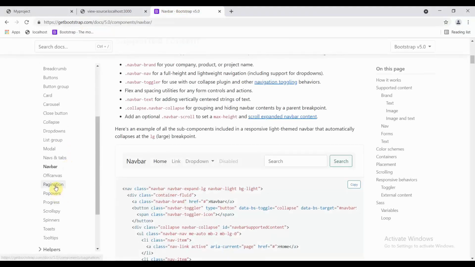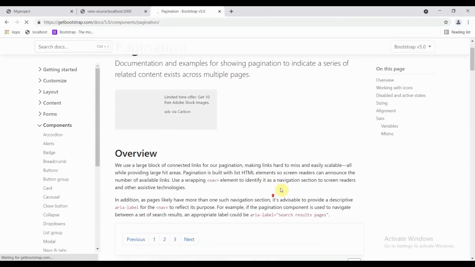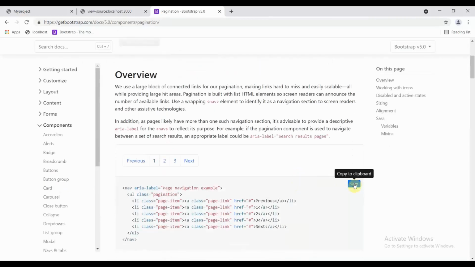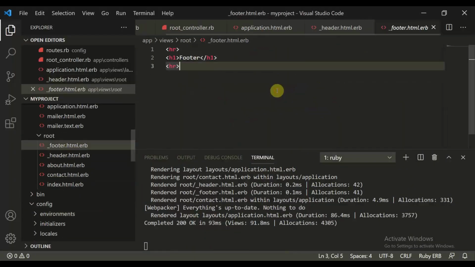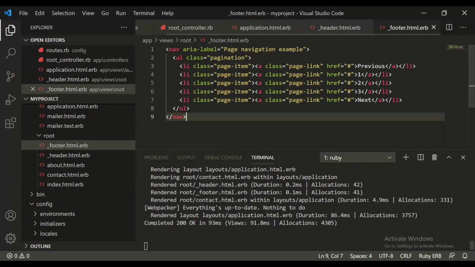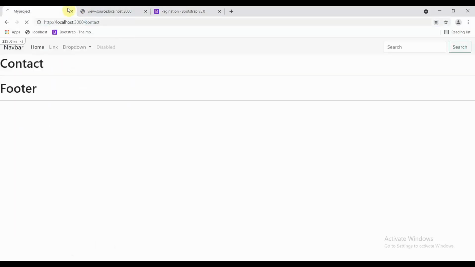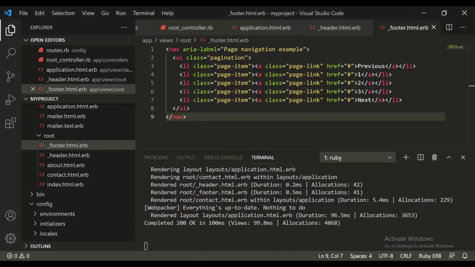For the footer, just as an example I'm using this pagination. Let's move to here, remove this, add this, and refresh the page. So here you can see how simple it is to add. Okay, this was just to show you how things work. Now this was a pretty good and decent exercise.